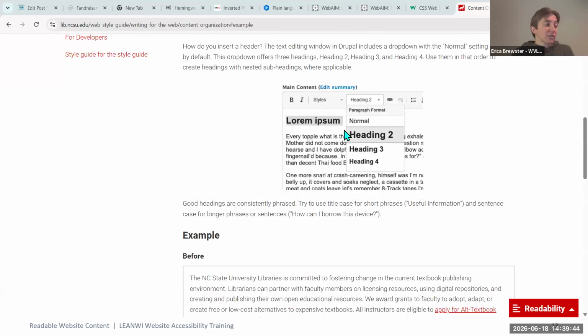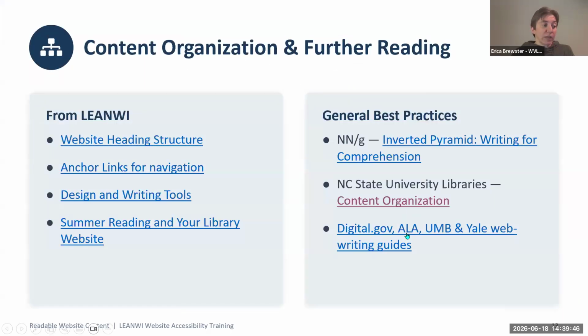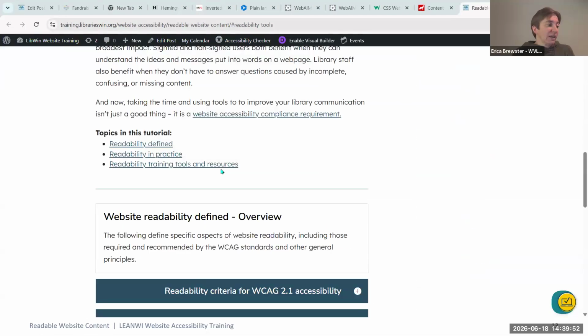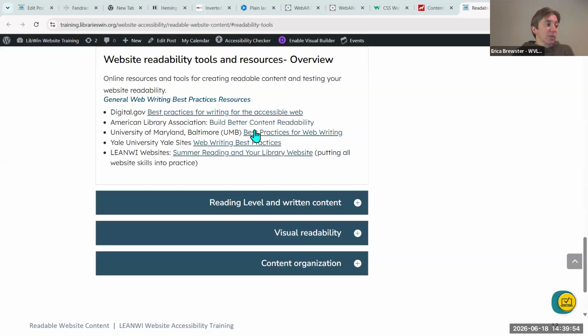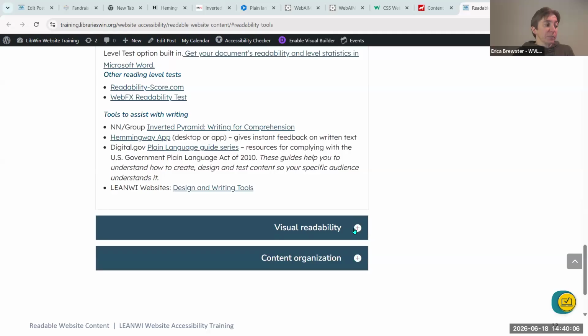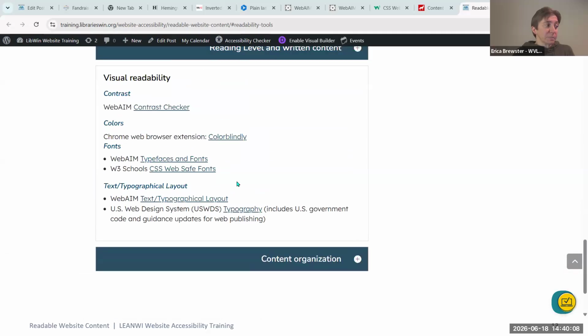I have a bunch of these links on the original page, and that's going to be right here under readability tools on our training website. So there's a bunch from University of Maryland, Baltimore, Yale. Actually, the American Libraries Association also put out some content. And then there's reading level content right here, visual readability.